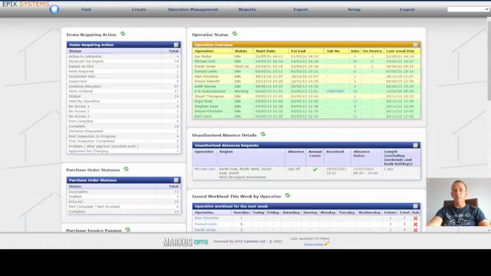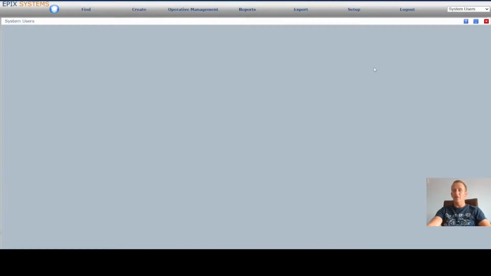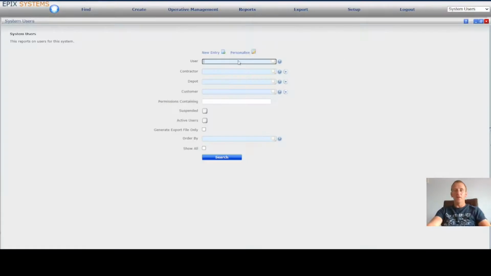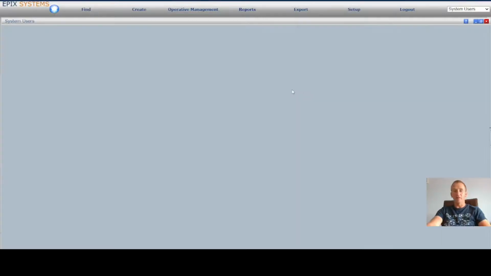So in order to set the permission to allow you to authorise any absence requests, you need to go into the setup menu and you're looking for system users. If you don't have this, then you need to find someone within your organisation that does, or if you haven't got anybody and you would like it, then you need to ask us for permission for this. But you would go into the system users area, and then from the search screen we would find the user who you want to give the permission to. So I'm going to use my blog demo user for now. I'll press search. Now from this screen the result is found, and we simply press edit.